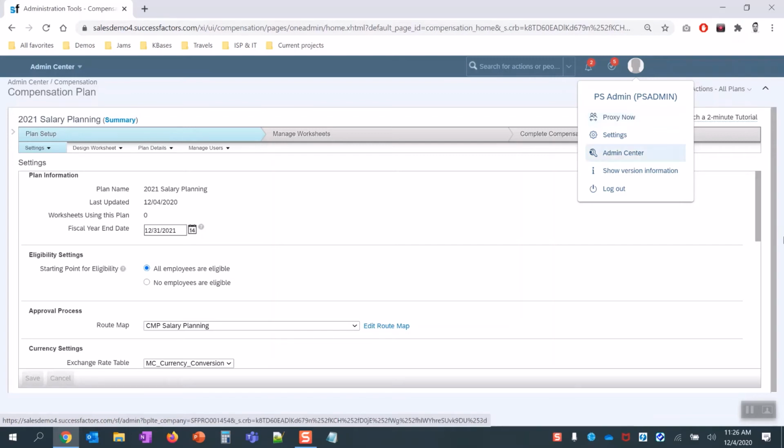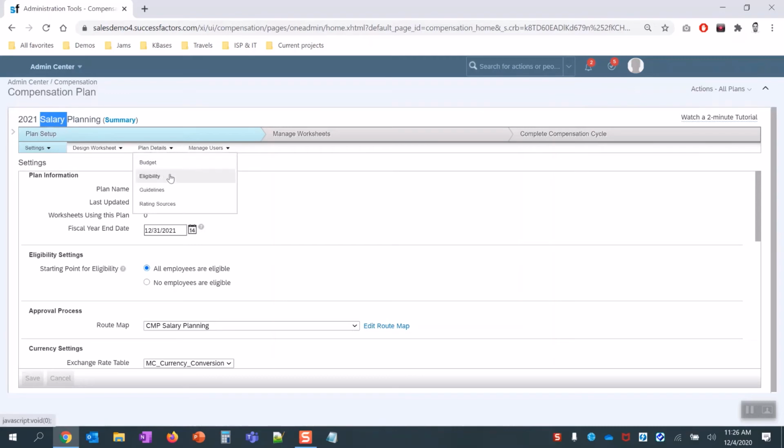So here as PS admin, I go into my 2021 salary planning, and if I apply the eligibility rules, which is what we recommend to do before you mass launch any round of worksheets.